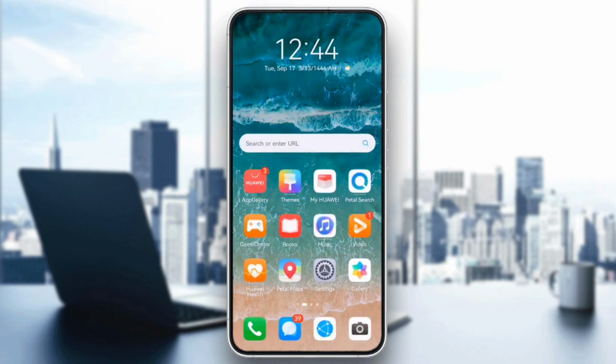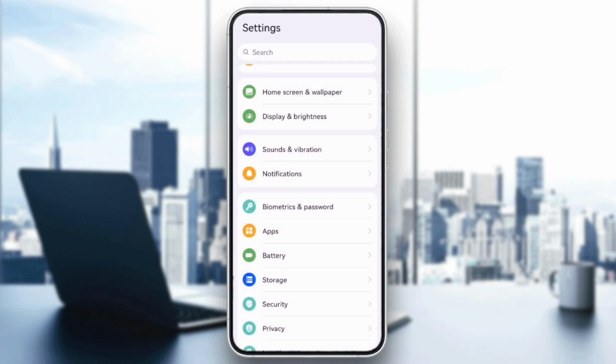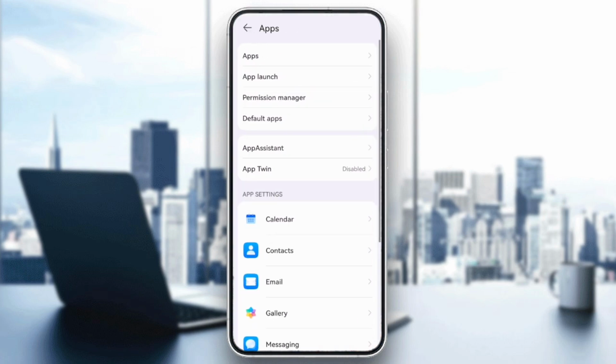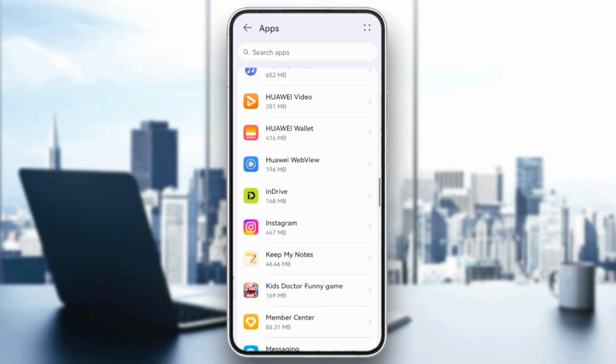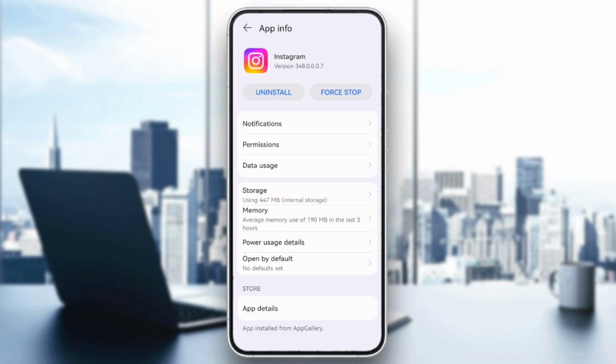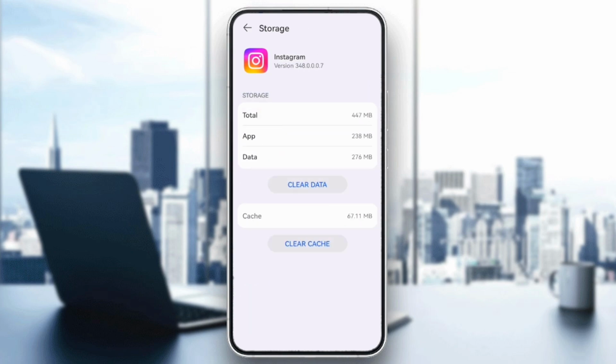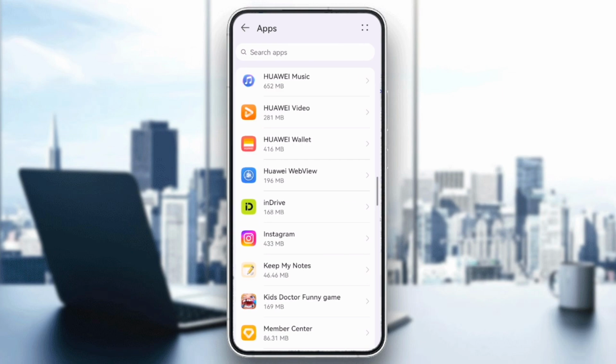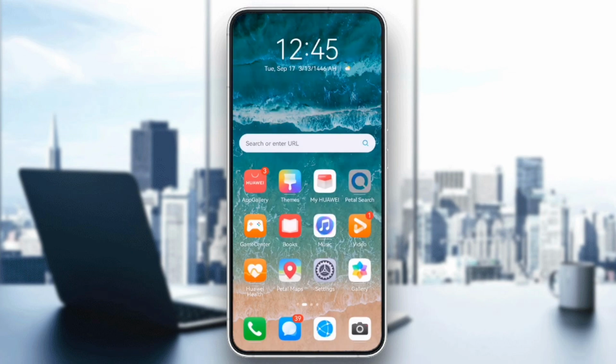And finally, clear the cache or reinstall Instagram. For Android users, clear the app cache by going to Settings, Apps, Apps again, then click on Instagram, Storage, and Clear Cache. For iPhone users, uninstall and reinstall the app from the App Store.